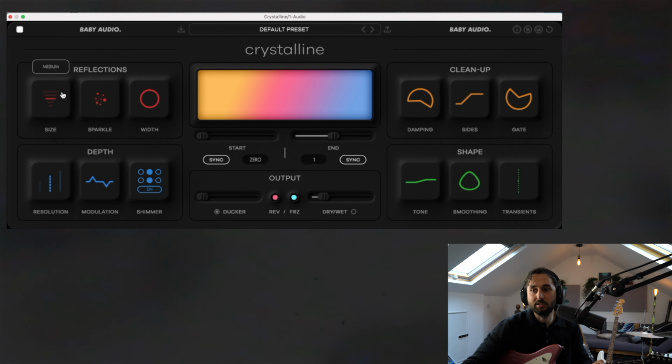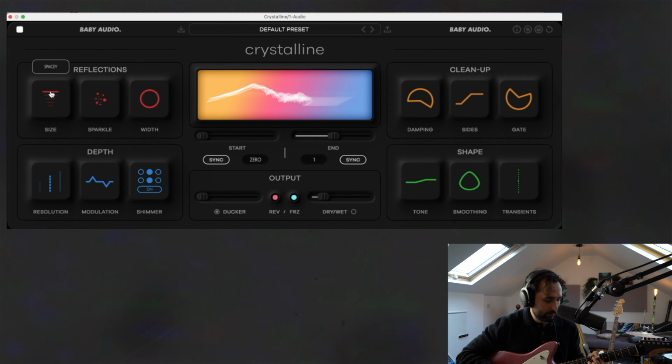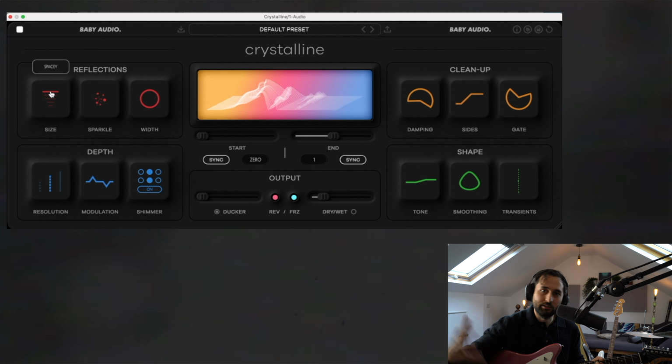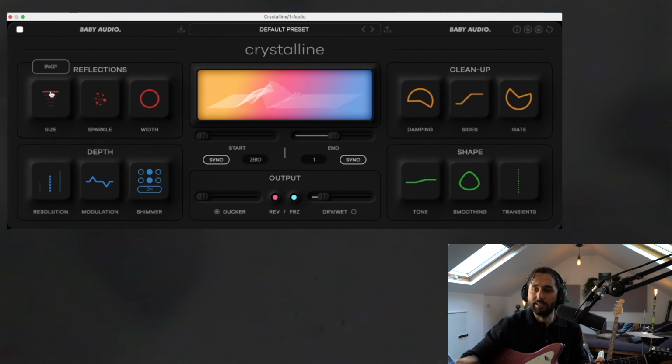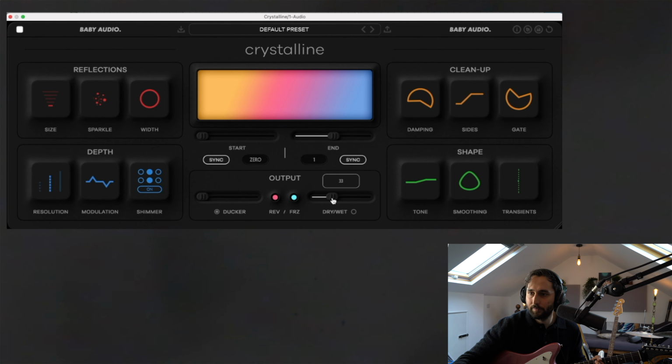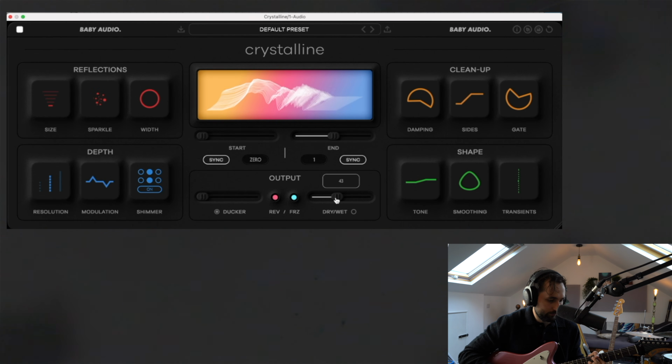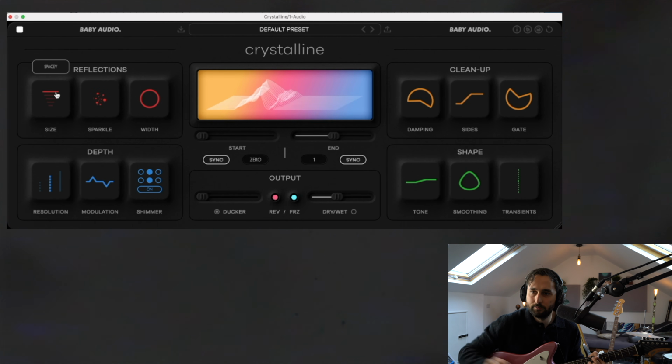So over here in reflections, you've got size, which is obviously the size of the reverb that it's emulating, from a sort of super small to a spacey massive, which can give it a longer tail, and it adjusts how the sound reflects and reverberates. And then you can go to like a little tiny room and you'll get a much different sound.